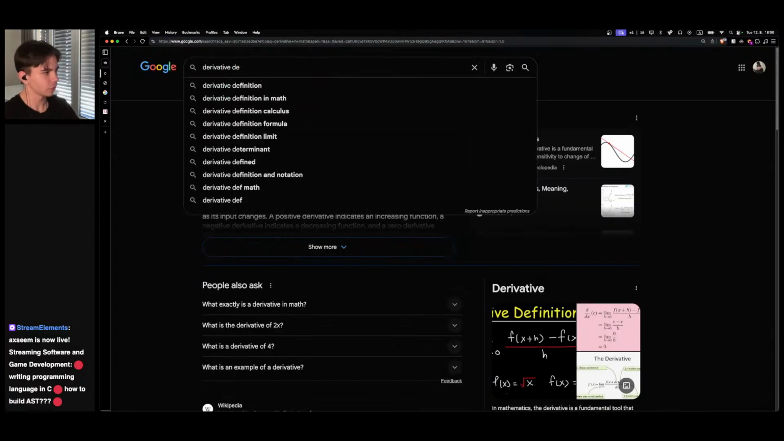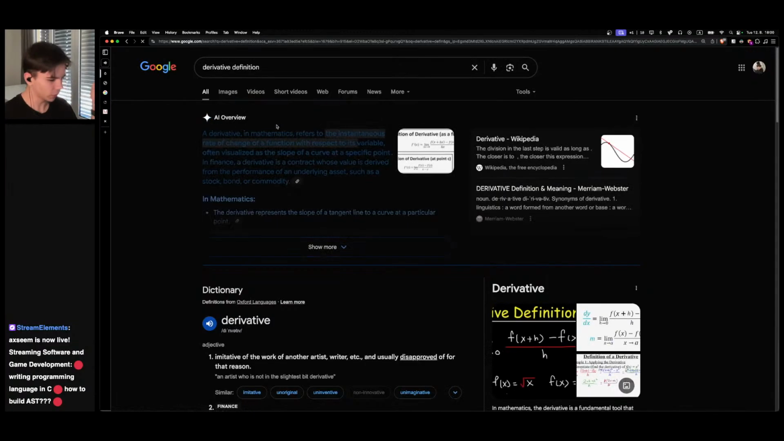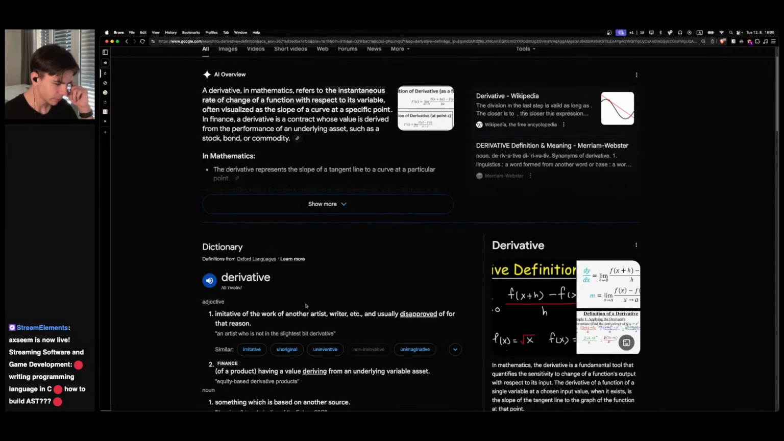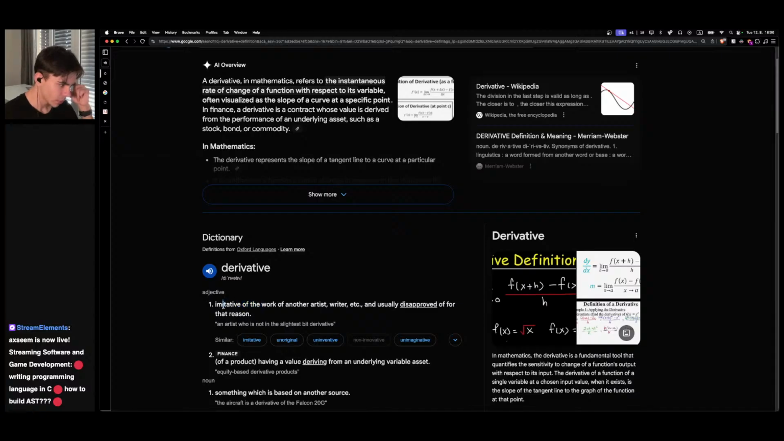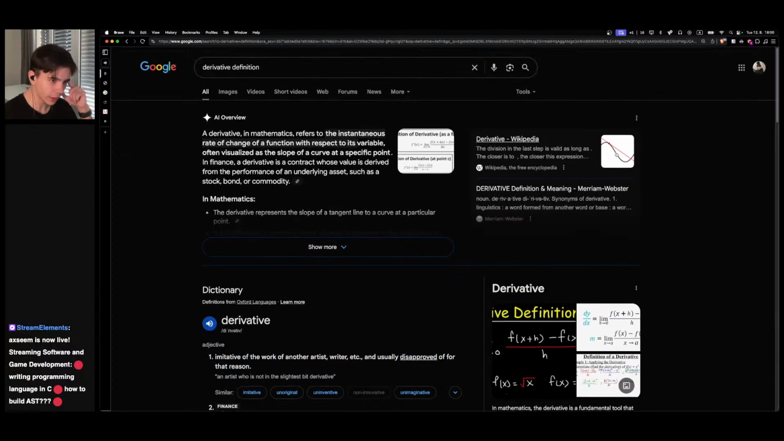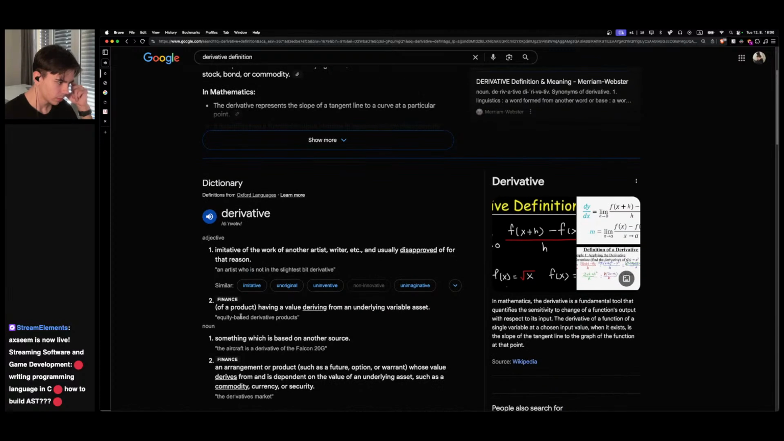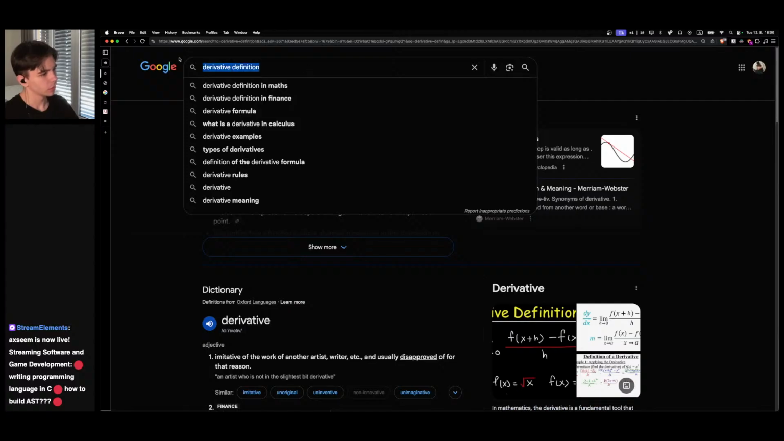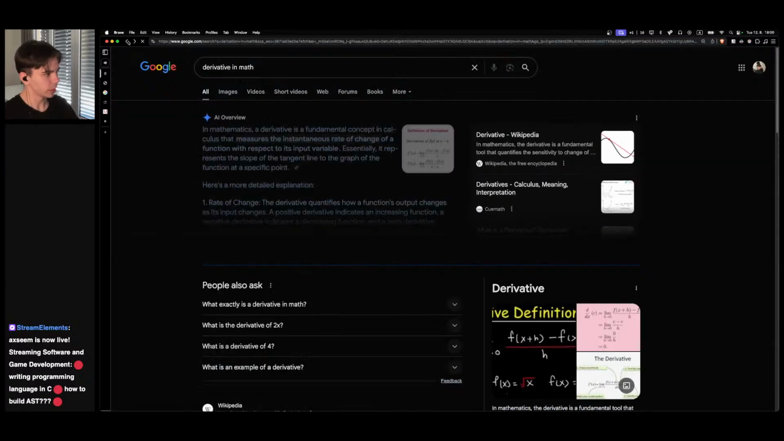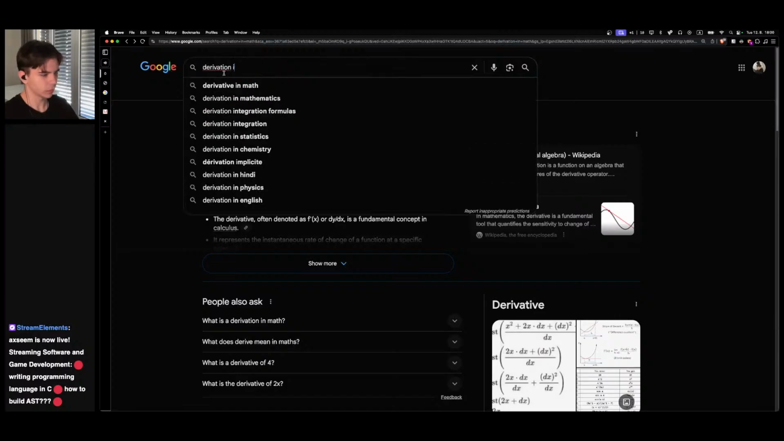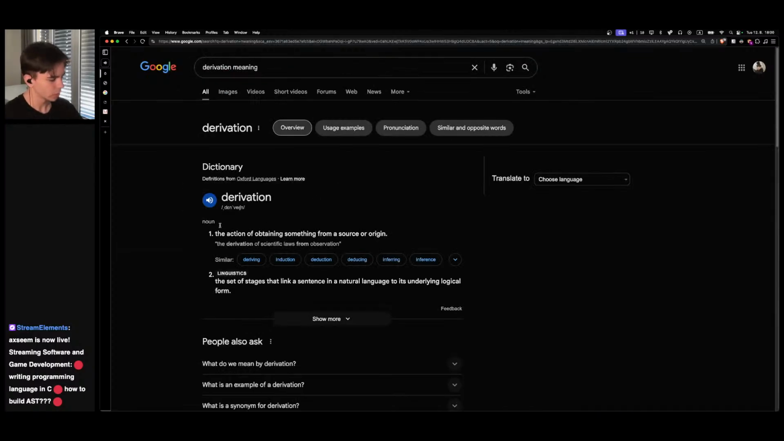Derivative definition. And derivation is like another branch, right? Imitative of the work of another artist. Yeah, so it's like the speed of changing, right? Of a product having a value deriving from an underlying variable asset. Okay, let's go back. Derivation. Meaning the action of obtaining something from a source or origin. Okay. So it's like branching, right? I mean, in some sense.